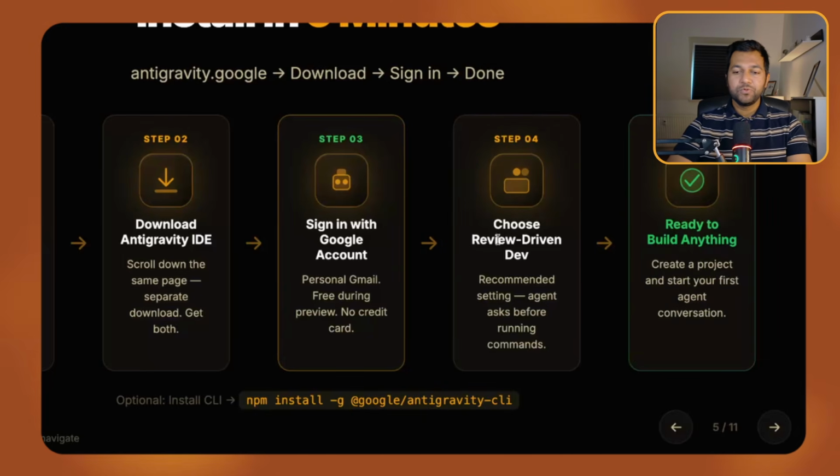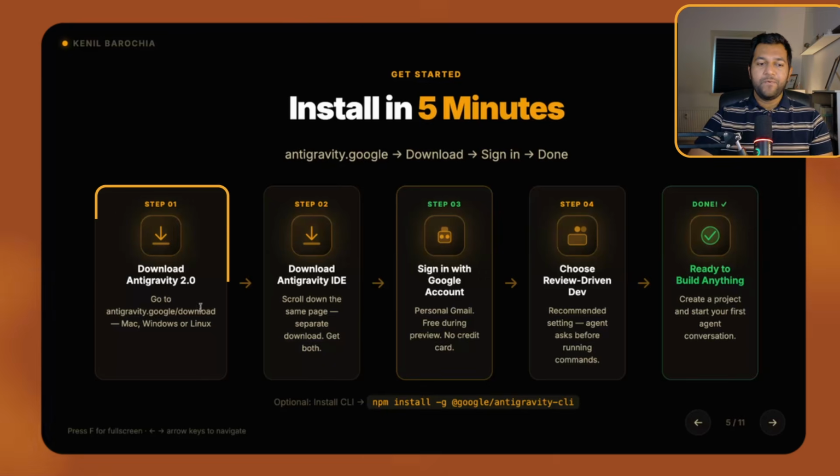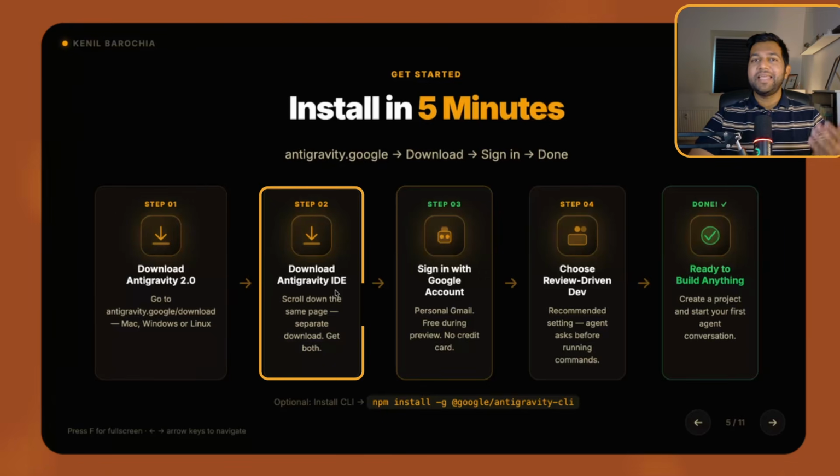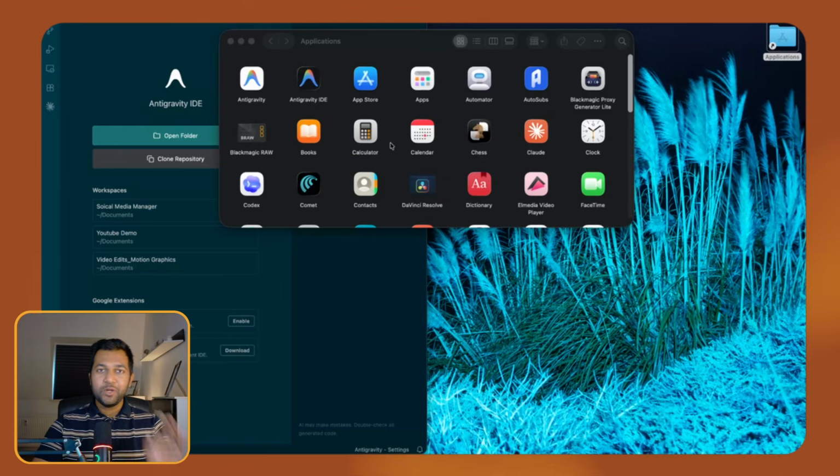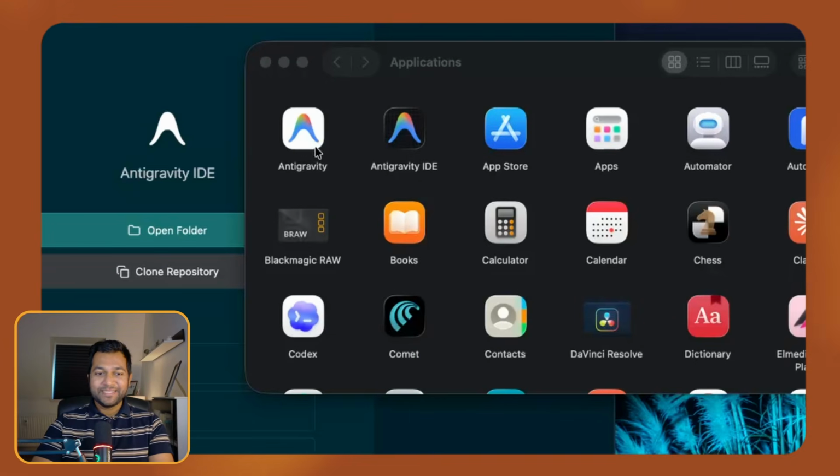In step 4, choose review-driven development. Recommended settings like agent asks before running commands. That's what I also use in my day-to-day life. I will show you in a few minutes directly in Antigravity IDE and Antigravity 2.0. Don't worry, guys. In this video, we will mainly focus on Antigravity 2.0 and Antigravity IDE. So how do you differentiate them on your laptop? They are differentiated by color. Where you see white color, that is Antigravity 2.0, and where you see black color, it's Antigravity IDE. That's super easy, isn't it?